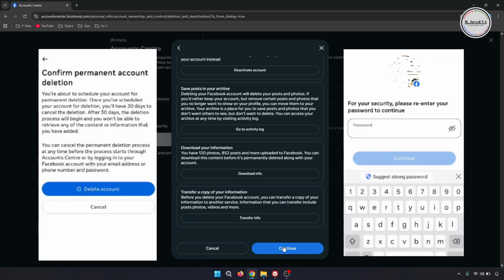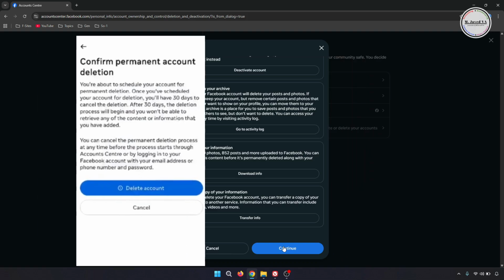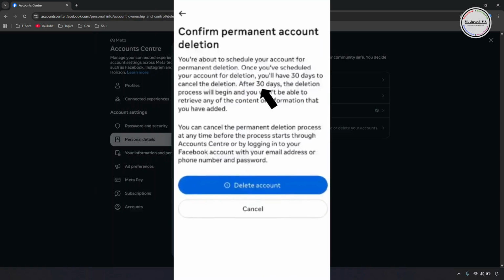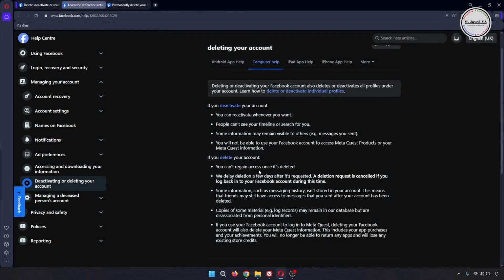And remember, once you start the deletion process of your account, do not sign back in to your account for at least 30 days because the account deletion has been scheduled and is in process. And when you go to Facebook Help Center, here you can see that it's clearly mentioning that we delay deletion a few days after it's requested. A deletion request is cancelled if you log back into your account during this time. So do not log back into your account if you really want Facebook to delete your account.